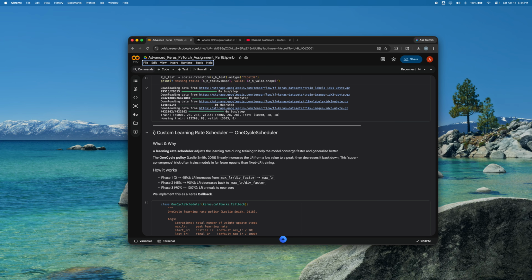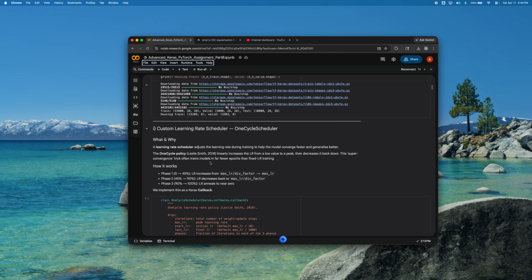Now here is the one cycle scheduler. The concept is the learning rate controls how big a step the model takes when updating its weights. If it's too big, it overshoots and never settles, and if it is too small, the training becomes very painful. So that is why adjusting the learning rate is very important. The one cycle policy solves this cleverly.